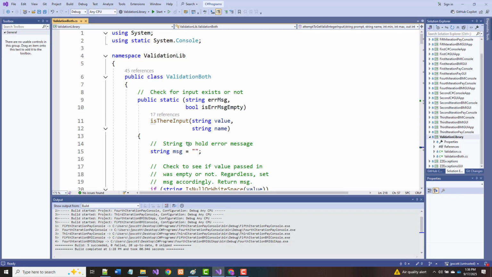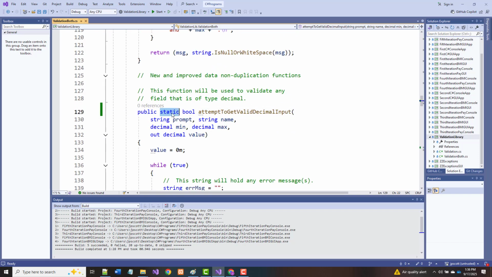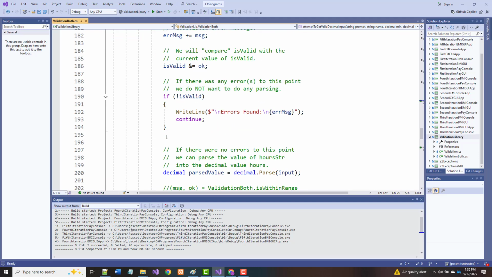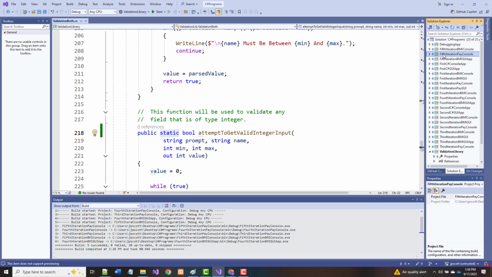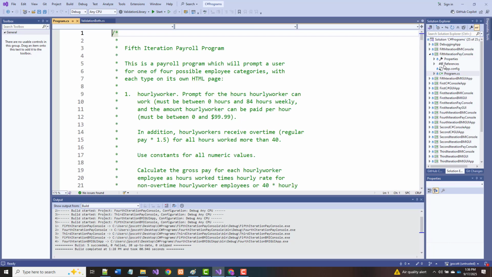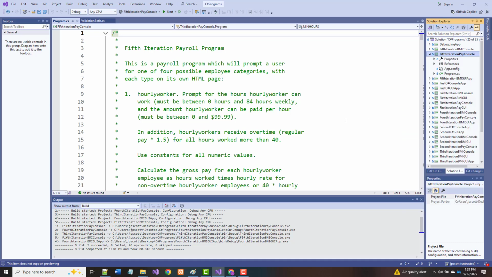What it is, I believe, is notice these are all public static. But when I created these originally, I didn't have the word static in there. So I believe that's why it wasn't working. So I rebuilt it. Now let's bring up the fifth iteration, fifth iteration pay console. There it is. All right, and I'm going to make that my startup project.